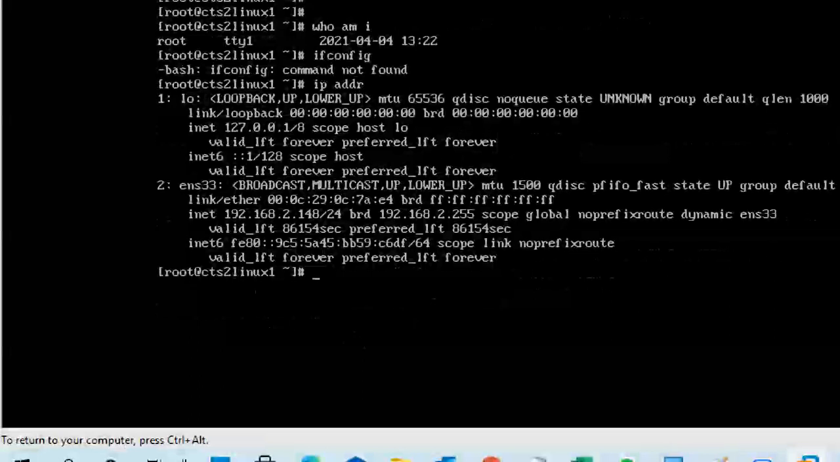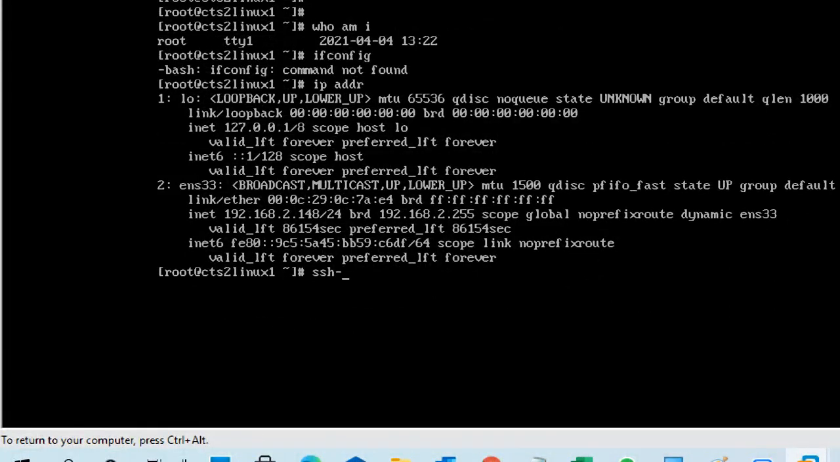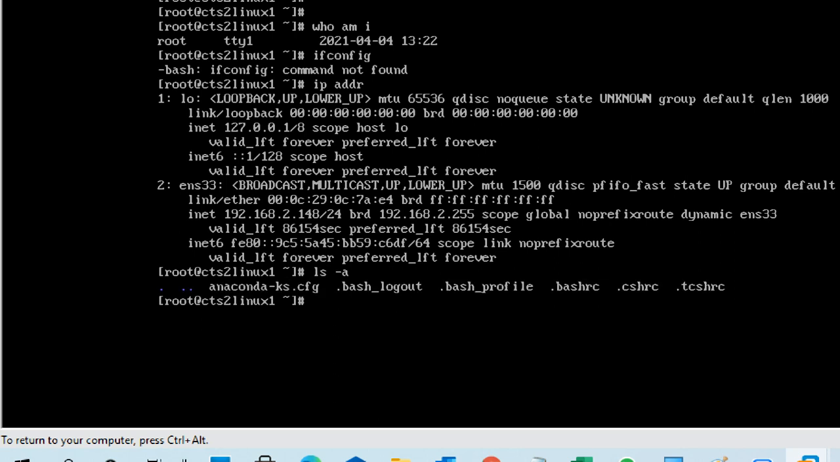Next one, you have to do two commands. ssh-keygen. ssh-keygen. So generate a key. Before that one, I will show you ls -a. These are the folders and files available currently.